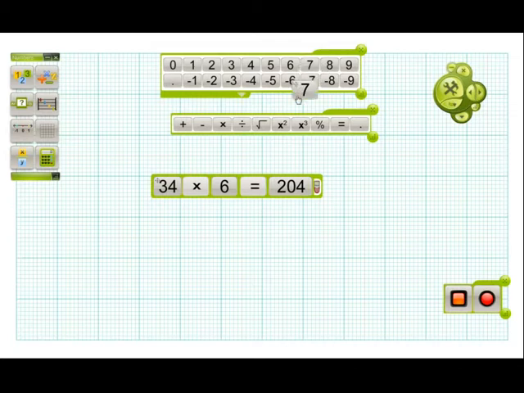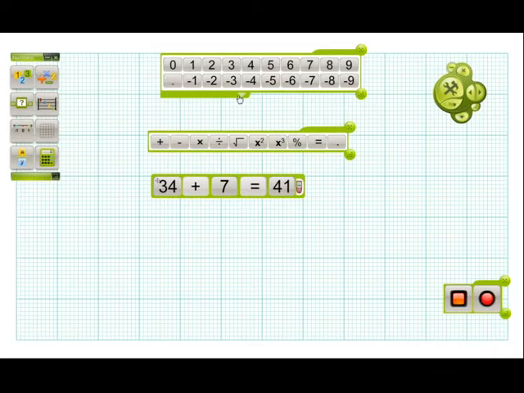I could also replace the 6 with a 7, and it will recalculate for me. I could also perhaps replace the multiplication with an add, and again it will recalculate. We also have access to larger numbers just simply by clicking the downward arrow.